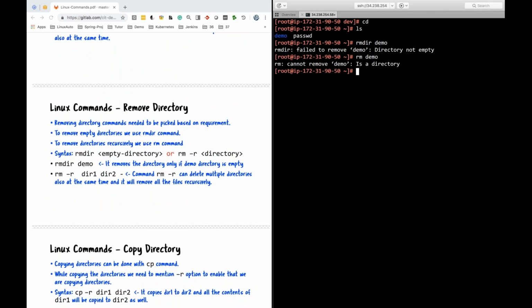Yeah, rm command demo directory. So this is also not deleting the directory, because it is telling you, hey, this is a directory. The default nature of the rm command is to remove a file, but not a directory. So how can you do that? By specifying an option, which is -r. Be cautious whenever you are removing, because you will never get the data back.